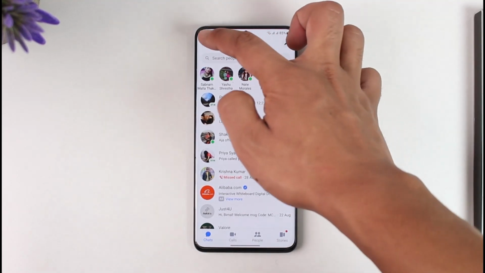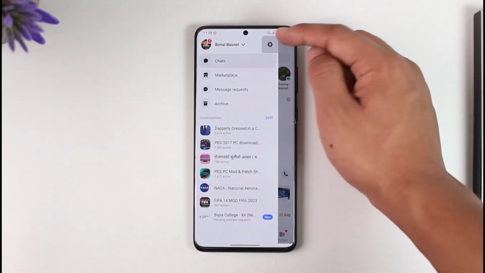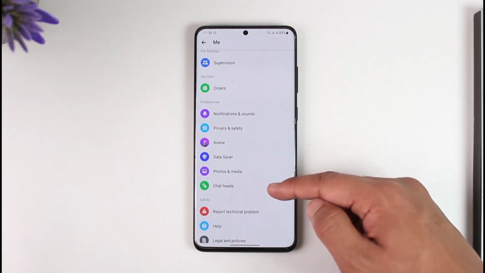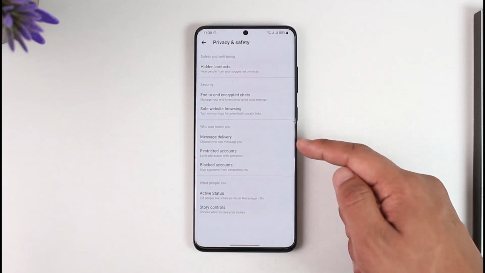Just tap the three lines option over here and then tap the gear icon. That's going to take you to the settings page, and then once you're here on this page, what you want to do is simply scroll, look for privacy and safety, and then tap on it.